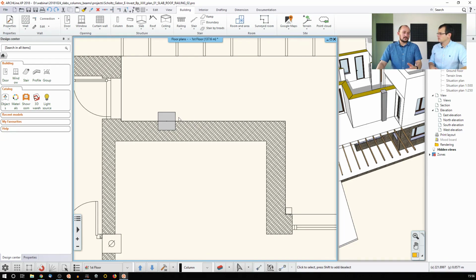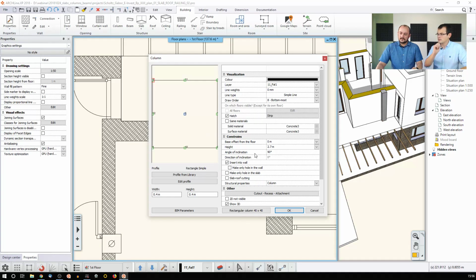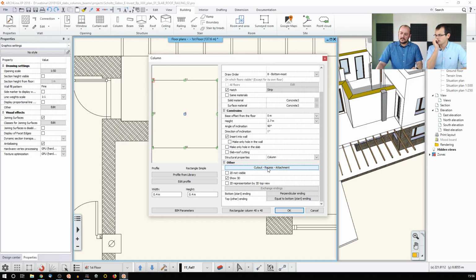Talking about specific properties, columns also have the same settings as the beams. They also support cutout, recess, and attachment as a parametric addition to the item, and this is also something that you can copy from one item to another item. In this regard, they work the same.